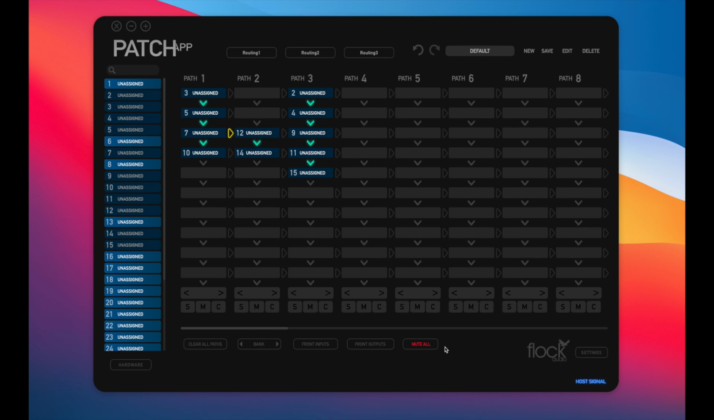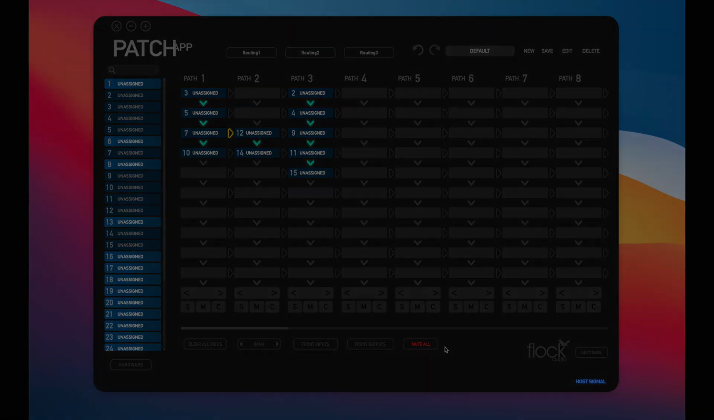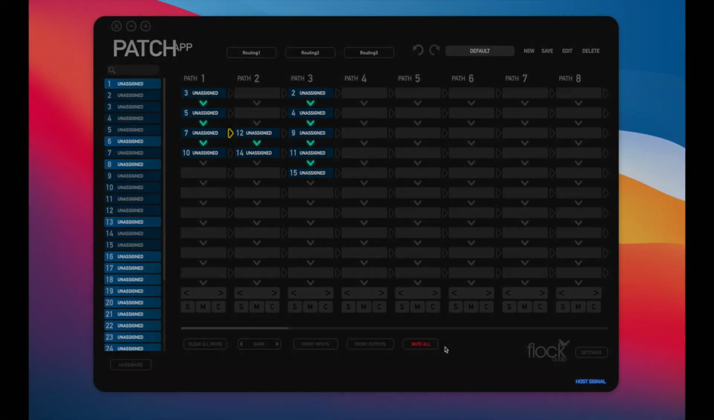Of course, we added key commands to this as well. If you're on OS X, Command M. If you're on Windows, Control M.